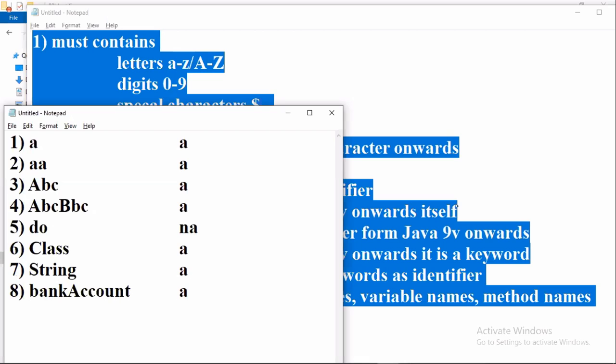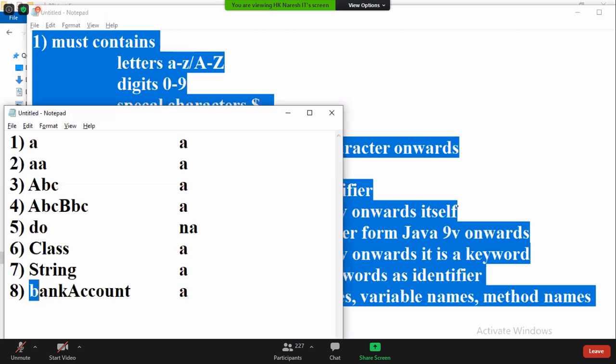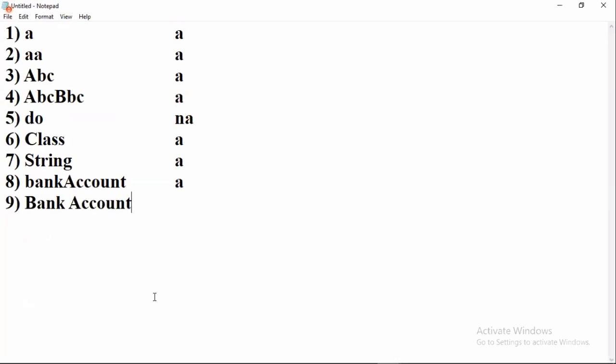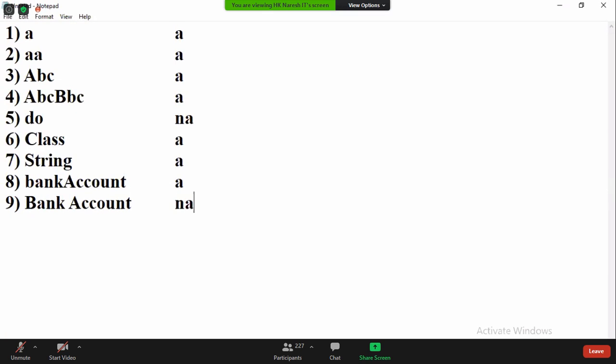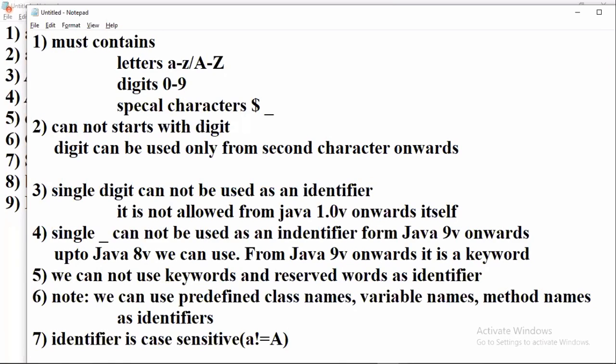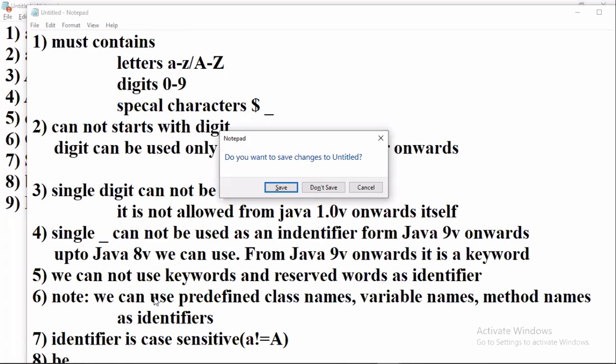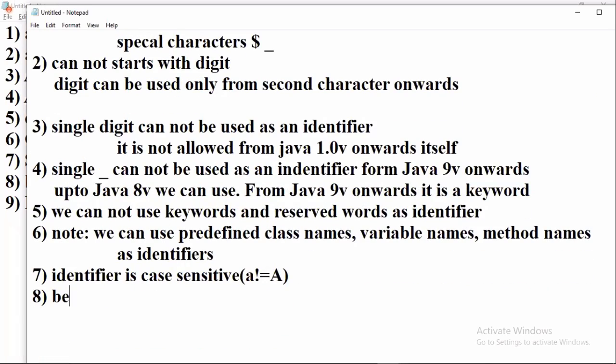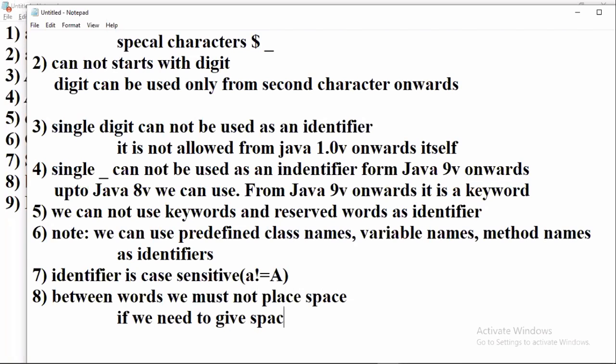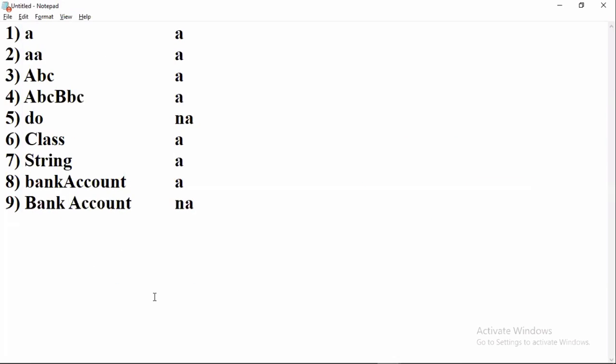Why? Because this is a coding standard, a naming convention, that B should be a capital letter. It's not a rule. And next, the ninth one, bank account with a space. Is it allowed? Not allowed, because of the space between the words. We need to write one more rule, the eighth rule: between words we must not place a space. If we need to give space, use an underscore.